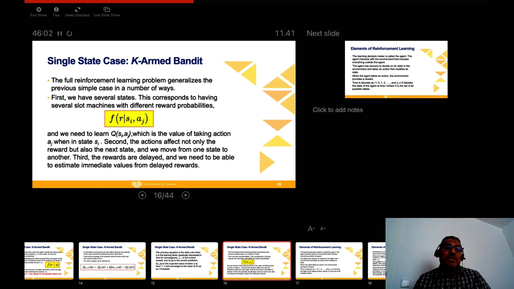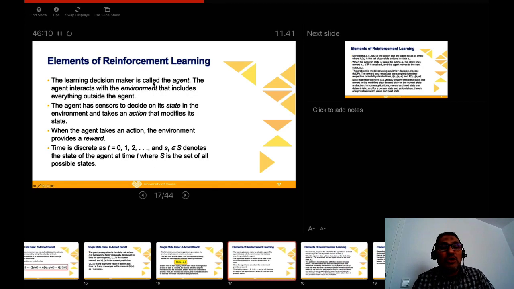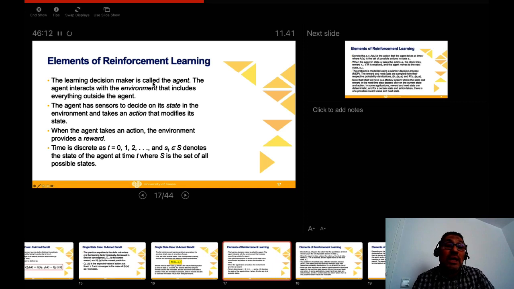Okay, that's it for this first part, and in the second part we will go more into the elements of reinforcement learning, and also into the mathematical foundation of reinforcement learning.